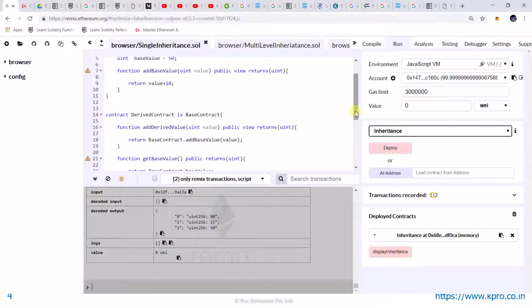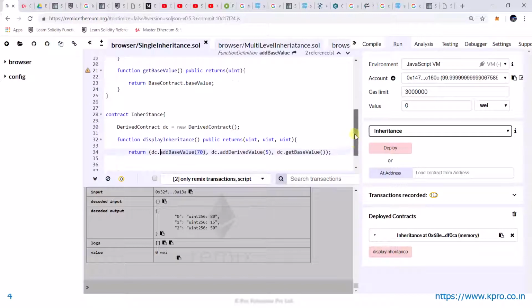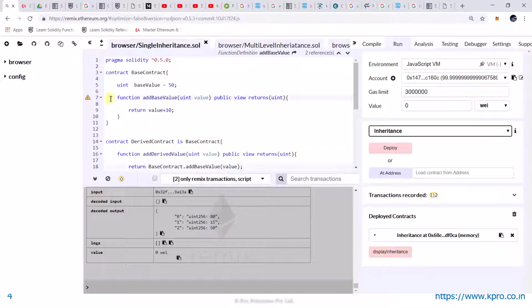What is the first thing that we have passed here? We have passed this C, that is the instance of the derived contract, and we are calling the function of the base contract, that is add base value, and we are passing 70. So it should return us 80 because this is the function that it is calling. Okay, 70 plus 10 is 80.